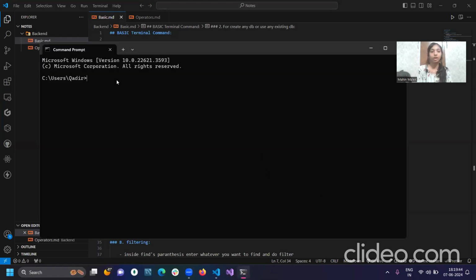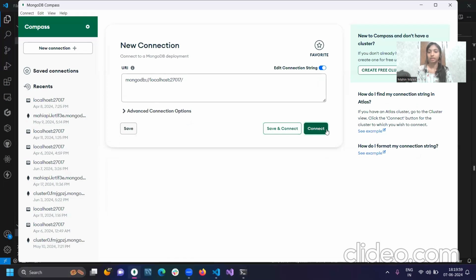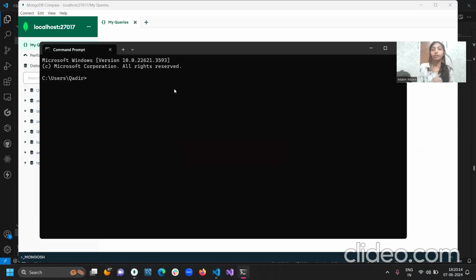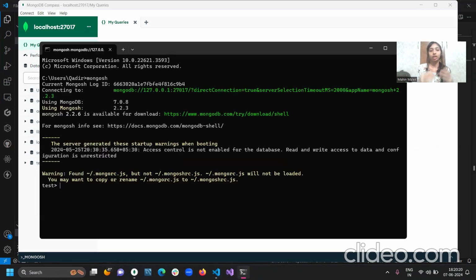Okay, now for starting, I also have to connect my MongoDB database using MongoDB Compass. Let me start it and let's connect. Okay, just click on connect. It will start. Okay, now it is starting. So I have some collections already, some databases. Okay, so the very first command is mongoose. Okay, after doing this command, we can see the connection is established.